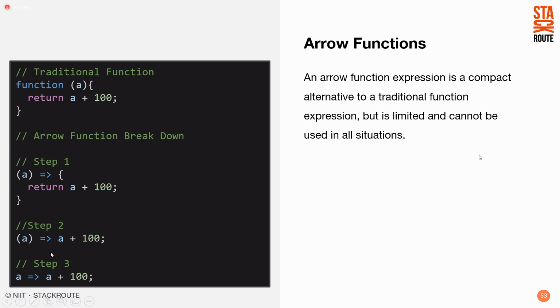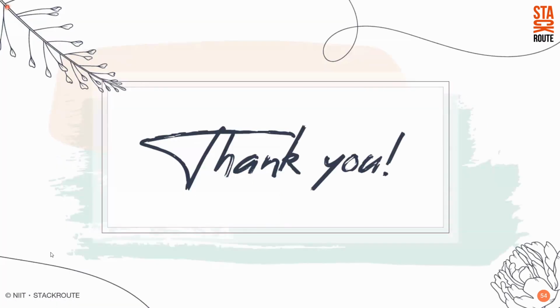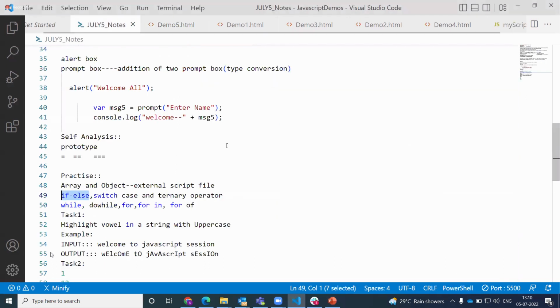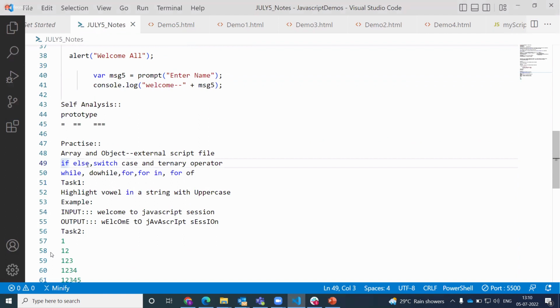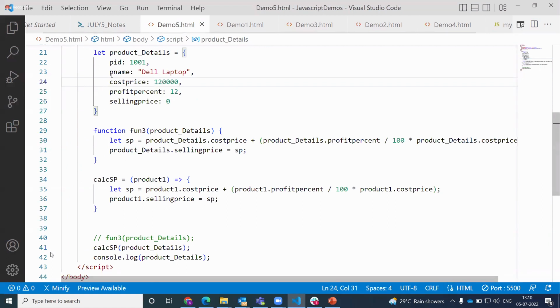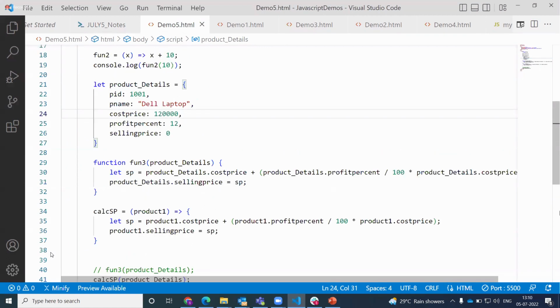Arrow function is a compact alternative to the traditional function expression, but it is limited, cannot be used in all situations. There may be some cases where we cannot use it. That's it about the first session, Introduction to JavaScript. So ensure that you are trying all these demos and finally you end up with this arrow function. Around after lunch, I'll be rolling out the sprint, but practice it.